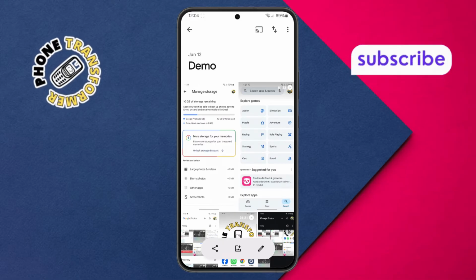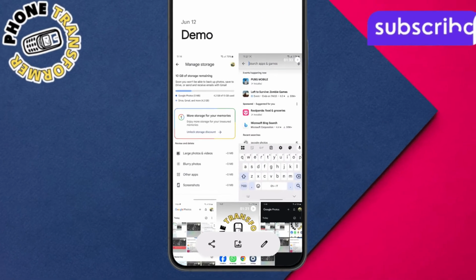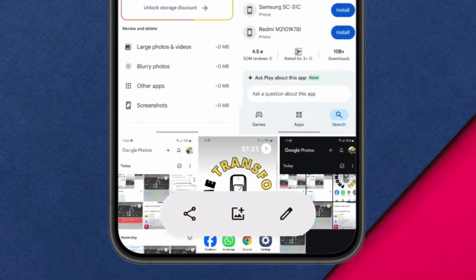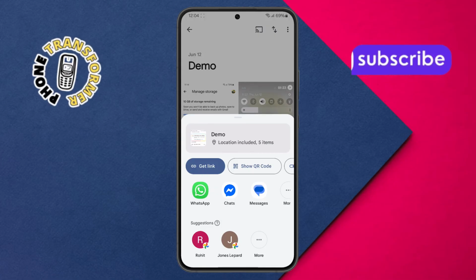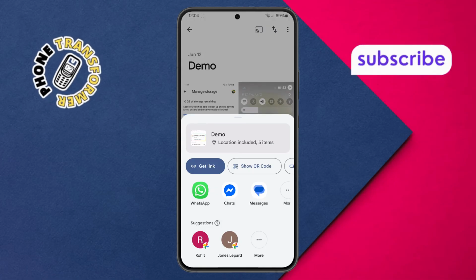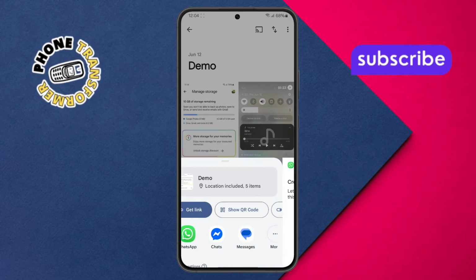Step 5. To share your album, locate the share button at the bottom and tap on it. You'll see a list of apps and platforms where you can send your album, like WhatsApp or others you have installed. Choose the one you prefer to start sharing.